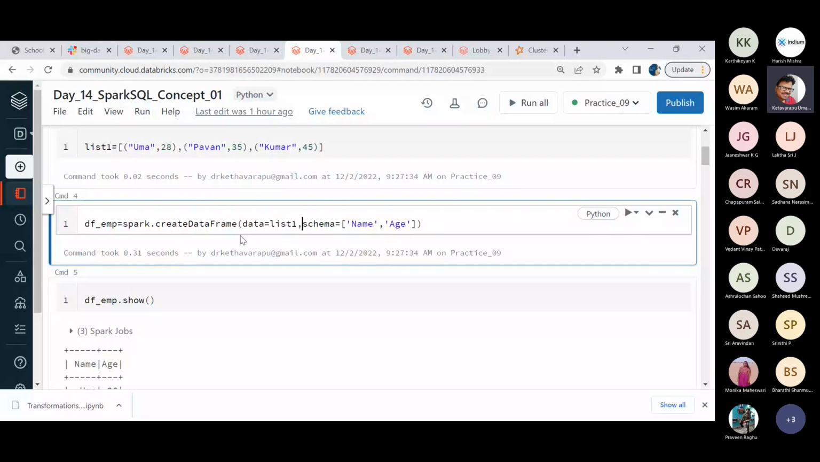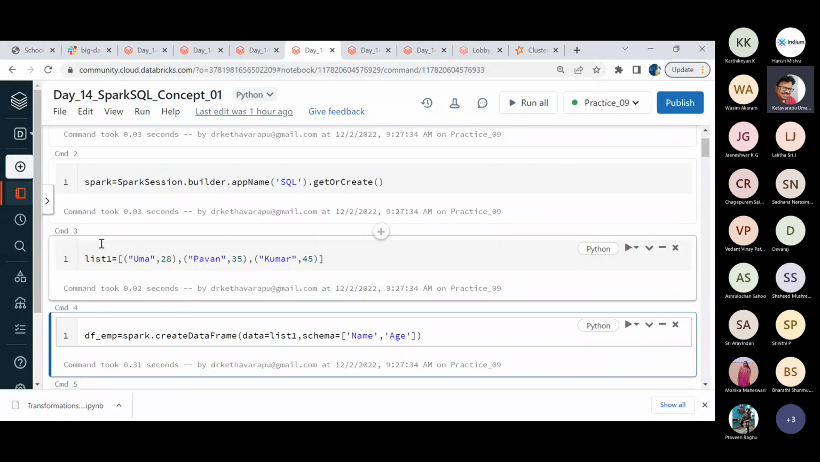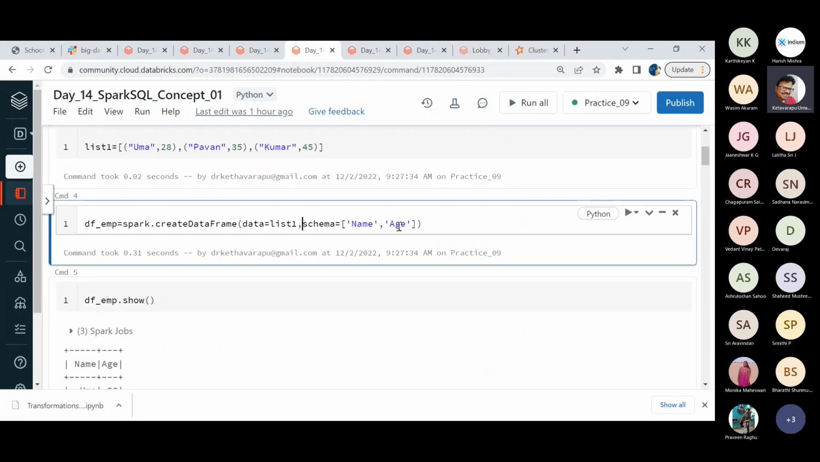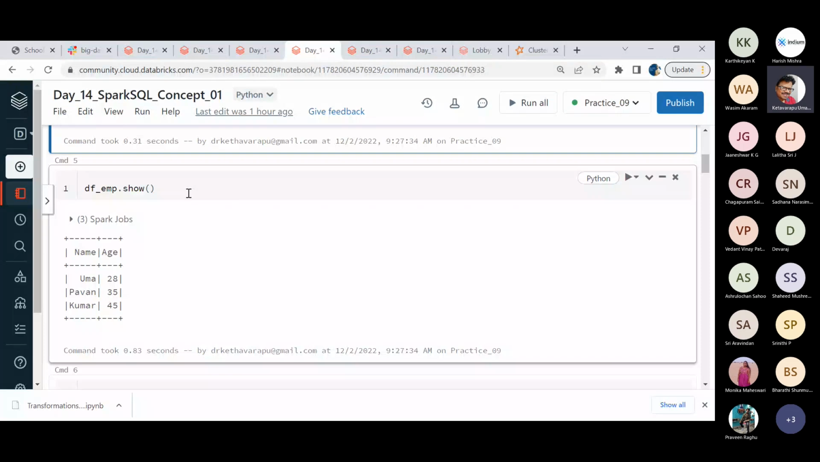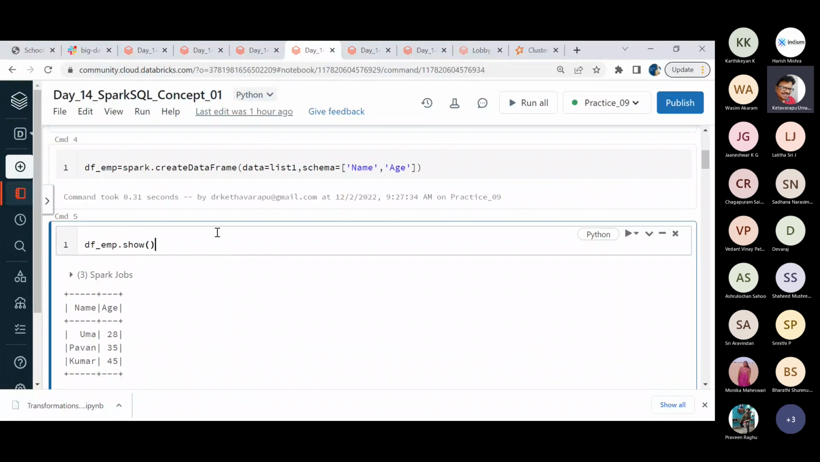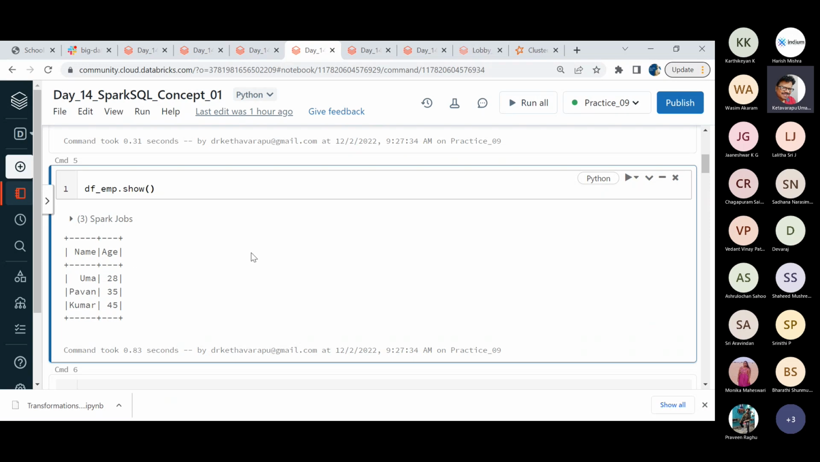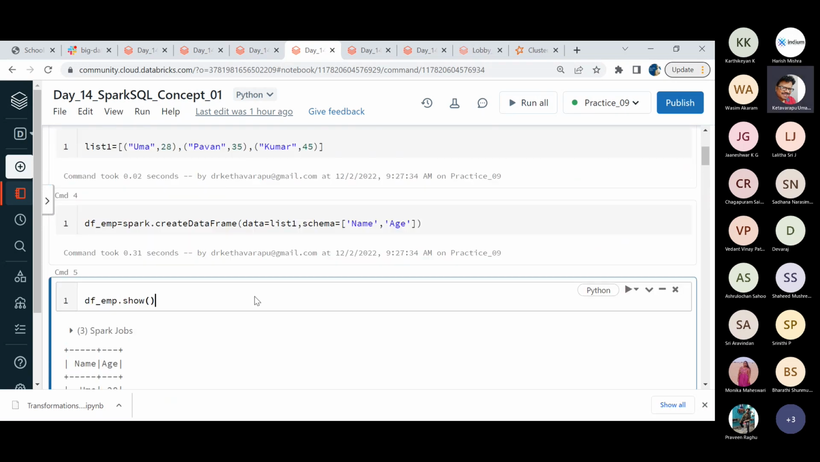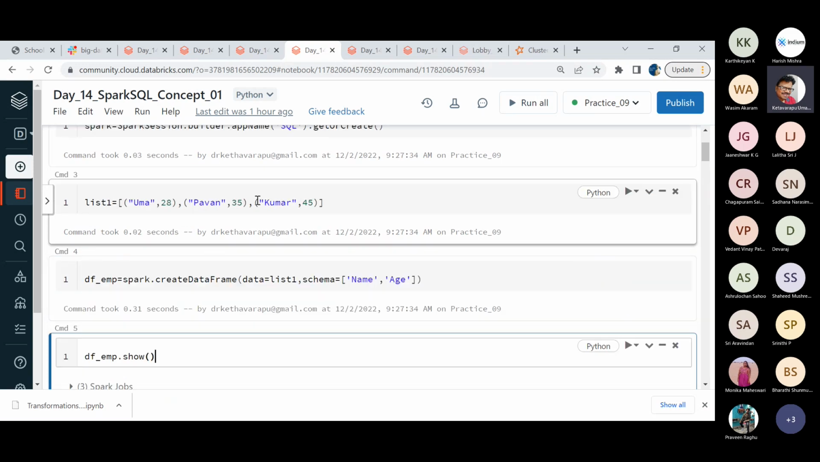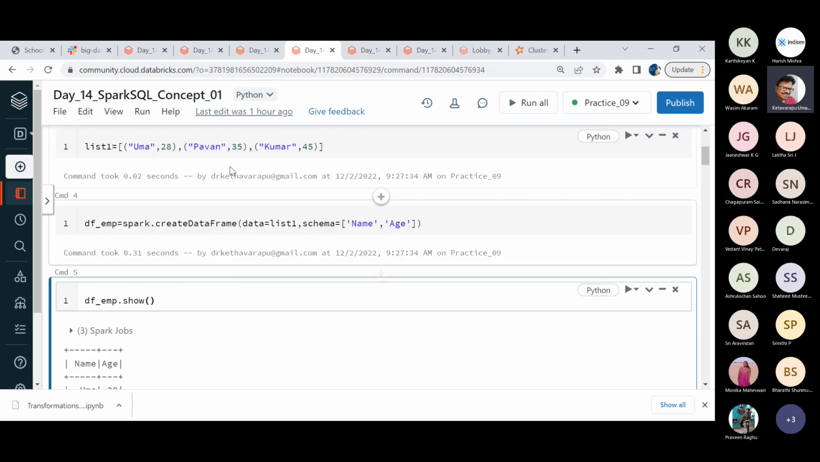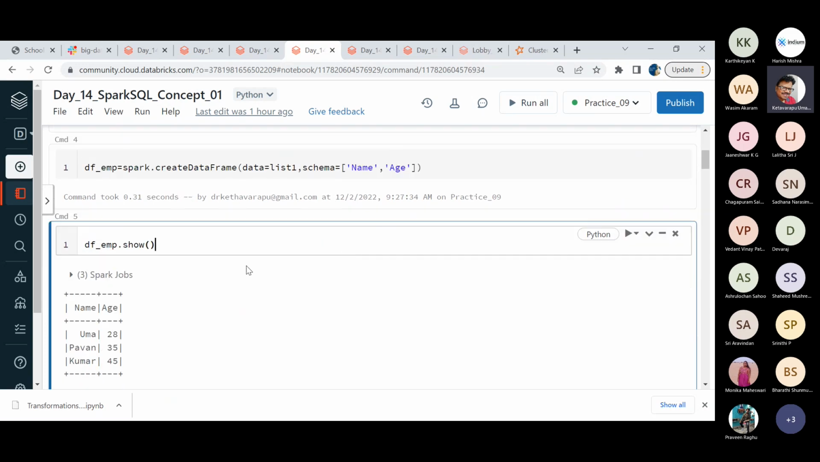So createDataFrame: I am mentioning my data as the list, whatever list I have, and then my schema, so what exactly the details I want to mention, that is name and age. Now you see, nothing different, friends. If you observe the earlier thing, df_emp = spark.createDataFrame of the list, and obviously it creates this way. Now we are explicitly mentioning this name and age, because we were not mentioning any names here. But I want to specify name and age in a clear-cut way.